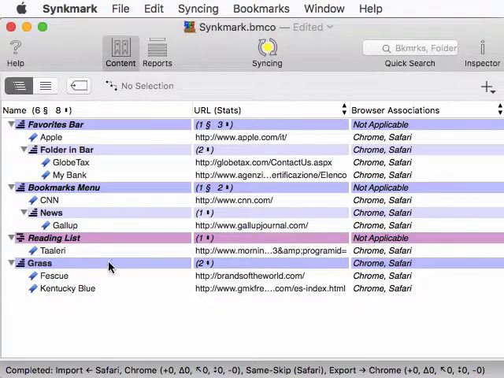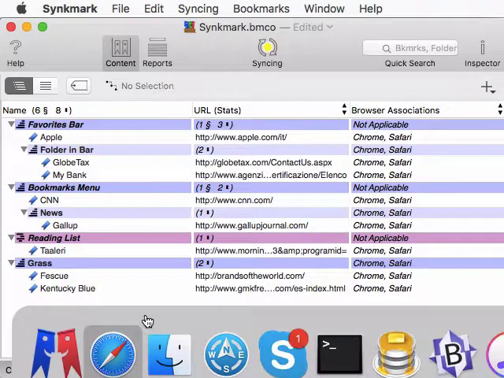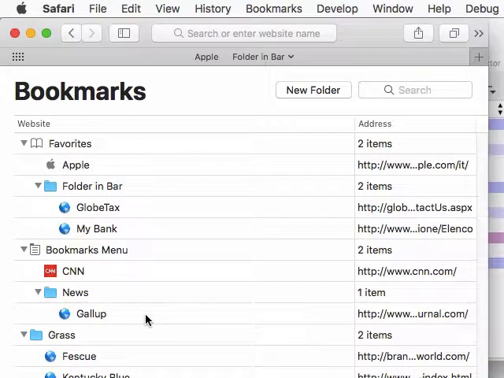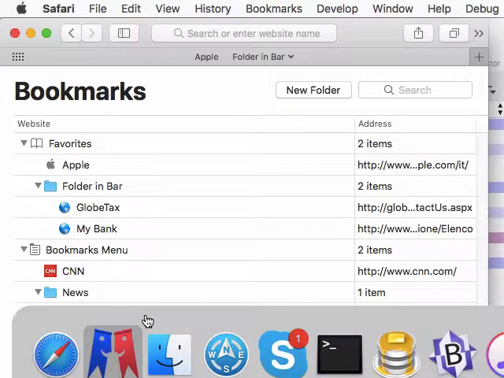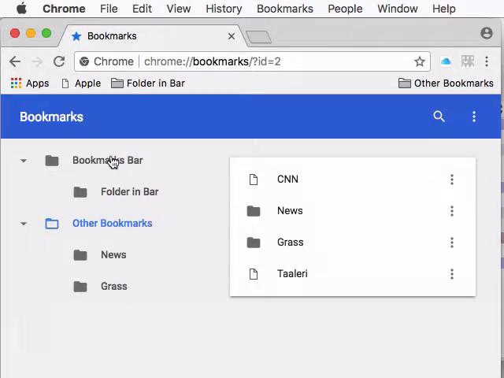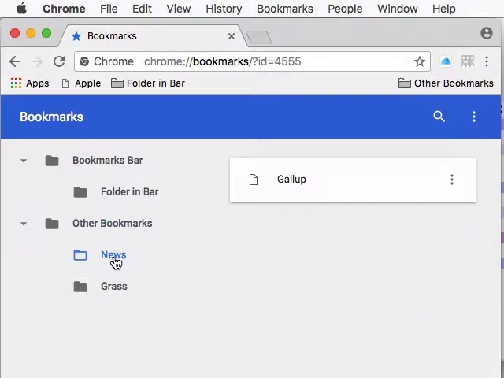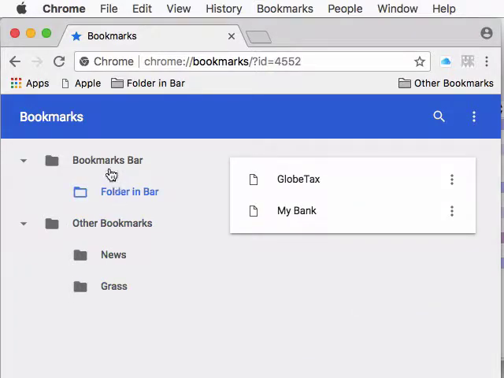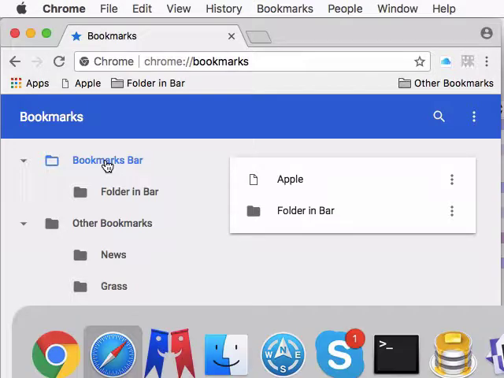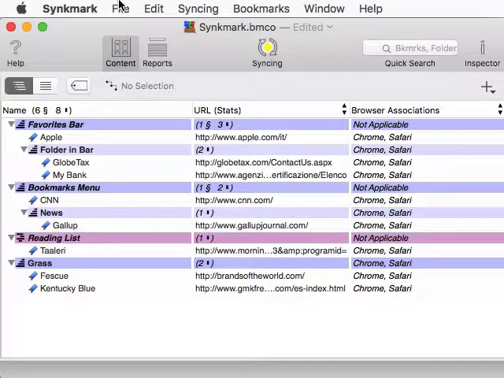You see I have in Synkmark this collection of 6 folders and 8 bookmarks, and this has been exported to Safari. Looks the same. And in Chrome, you have to click on these things because Chrome gives you this weird view. You can't see the whole outline, but anyhow, it's all synced.